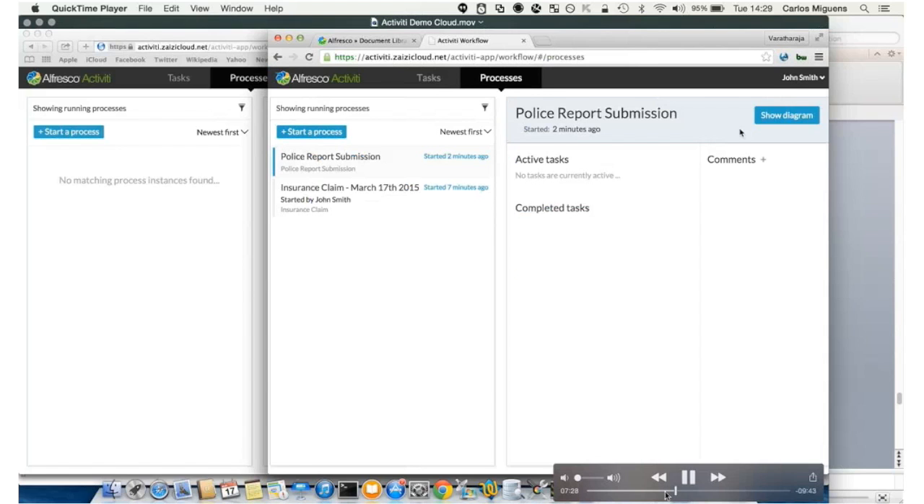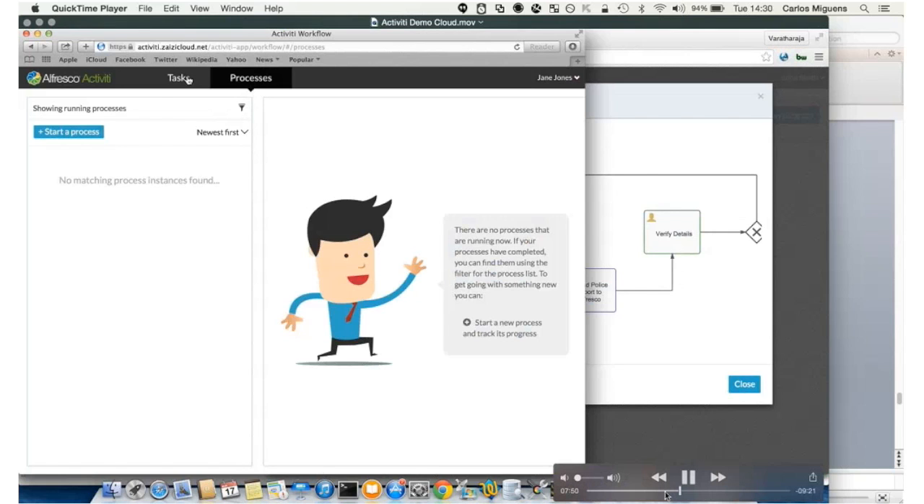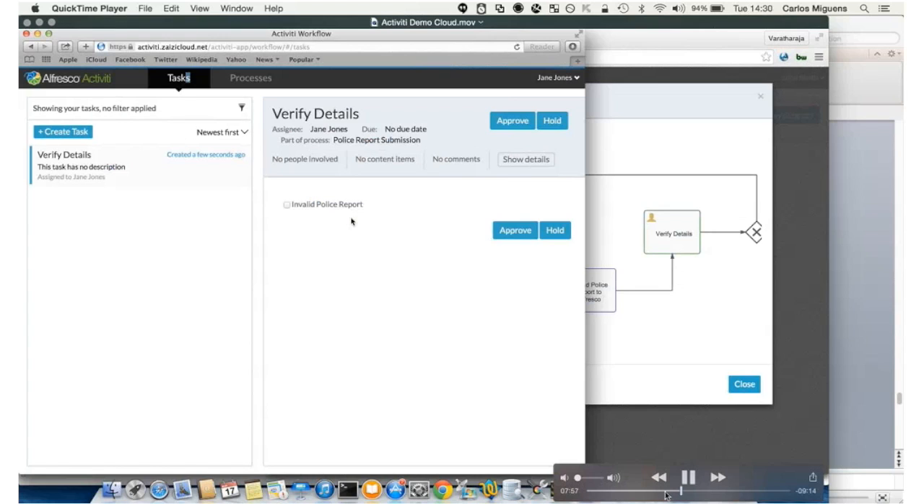And we can see that now it's gone through both of those. Both of those are blue, verified details is green. So this is where it's currently sitting. And this is an internal task for the insurance company. So we are going to get Jane to do that shortly. So here we are. We're logged in now as Jane Jones, and she has the ability to verify the details on that police report. She can go in, she can look at the report, and she can decide whether or not she's going to approve that.